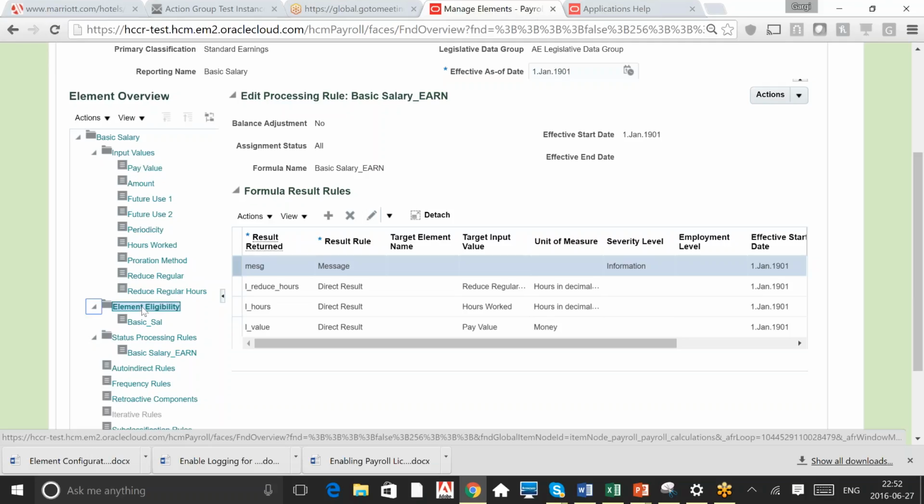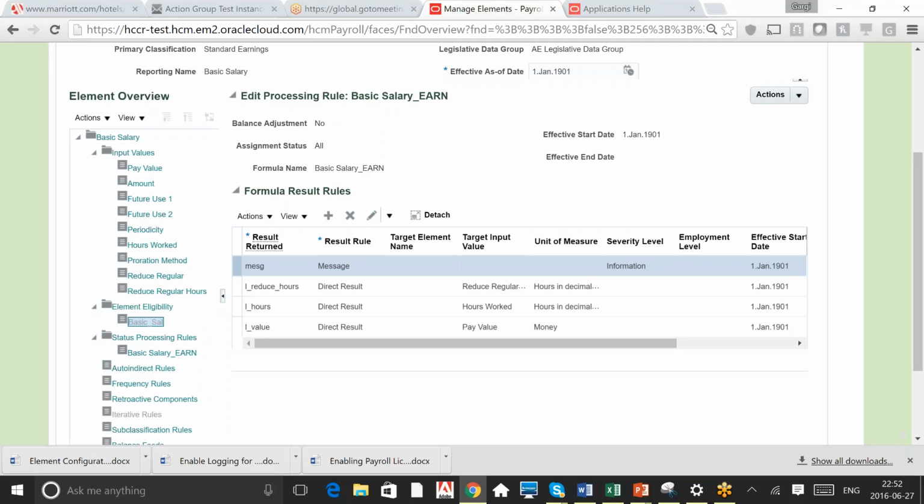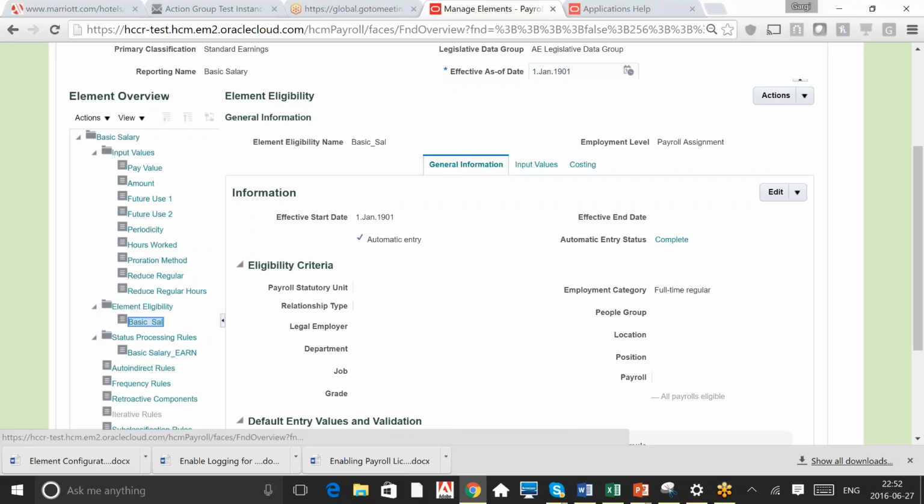Next is element eligibility. When you create the element, the eligibility will be blank. You need to create the eligibility, otherwise this element will not be available for the entry. Now there are various factors which determine what we should create in the element eligibility. If you remember, we were talking about element automatic entry. So automatic entry you can do at the element definition level, or you can do at the link level also. Other than automatic entry, there are a lot of other factors which can determine your eligibility criteria.